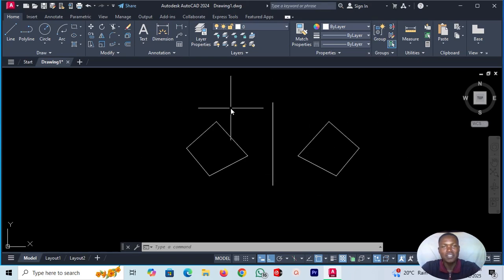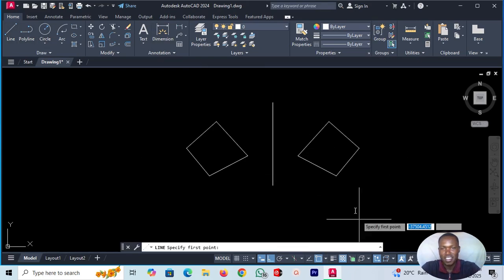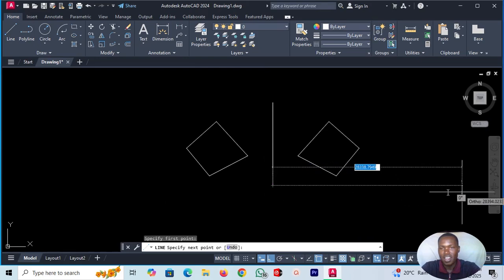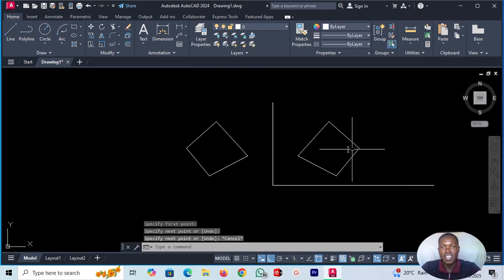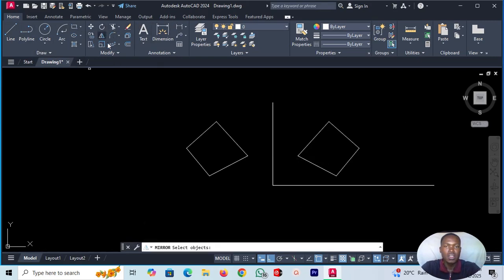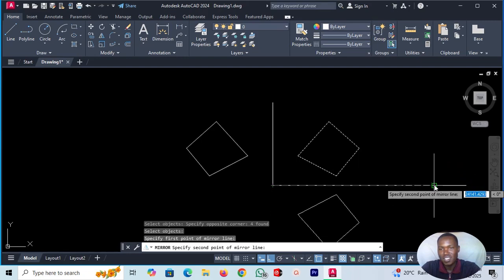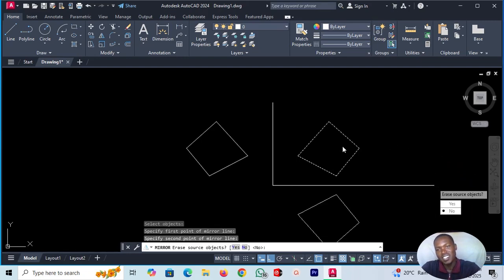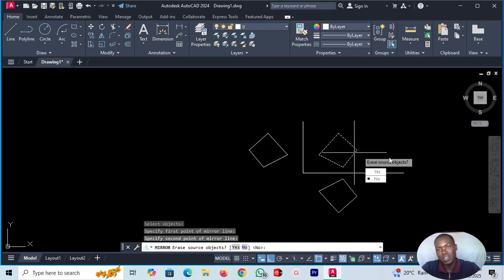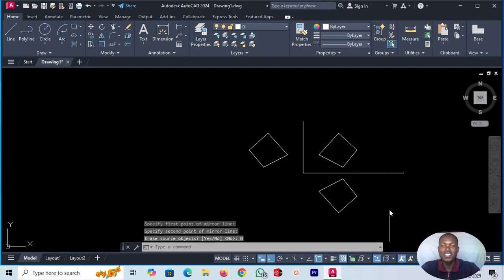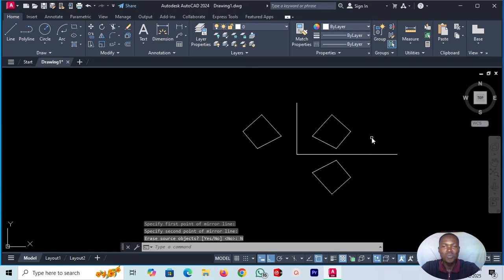Let's say you have also a mirror line, from here up to here, escape, and I would like to mirror this object to this side. What will I do? I will come to here to mirror. It asks me to select the object. Let's say this is the object. Press enter. It asks me to specify the mirror line. Say this and this. So you will see the thing being mirrored. It will ask me whether I want to erase the source object. I will say no. So that's it on mirroring.